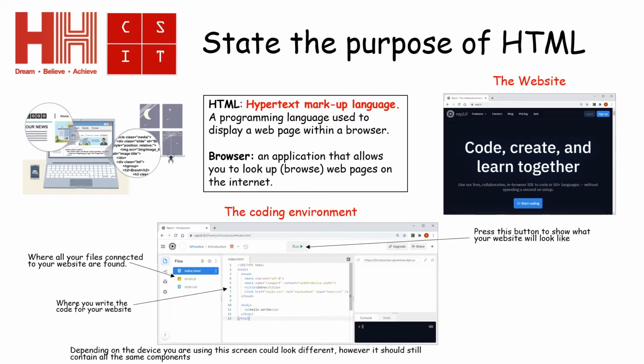If I wanted to run and see what my website looks like, I can click this run button, and that will show you what my website looks like, and it'll come up in this section on the right hand side of my screen where your website will display. If you wanted to see what your website looked like as a proper web page, if you click on the button here, you can open it in a new tab.